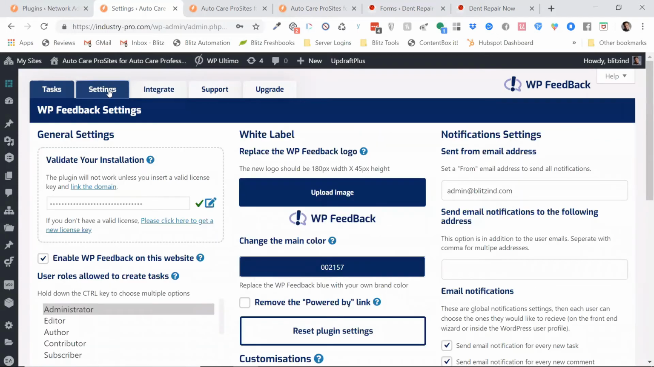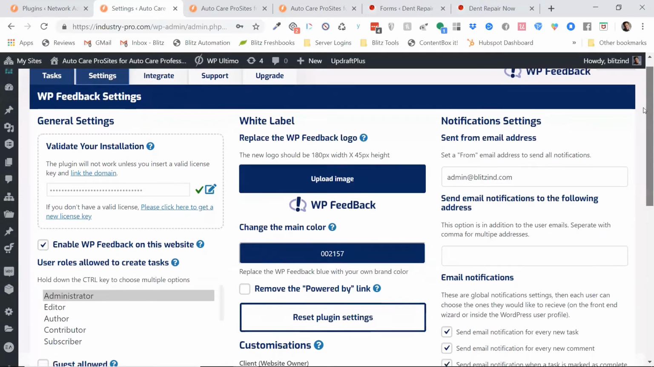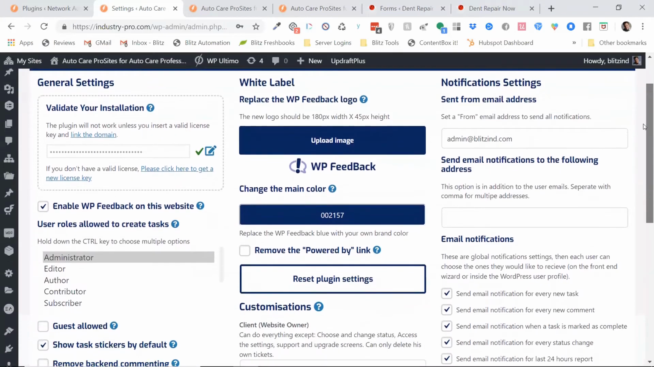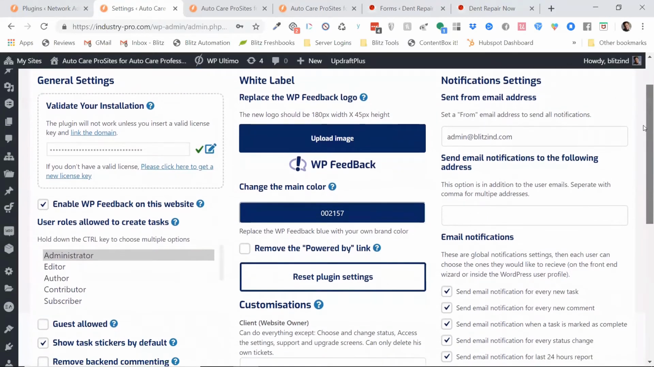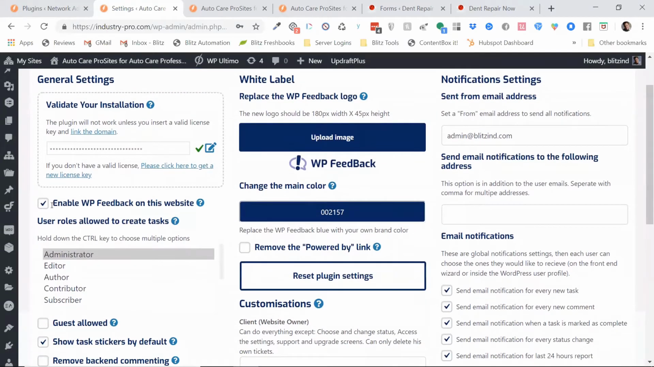Right, let's see what's going on here on the settings screen. Okay, awesome. So let's see what we have here. Just explore a little bit on the settings screen. So first of all, of course, we have to validate the installation, and then we can just enable or disable this on this particular site with one click.